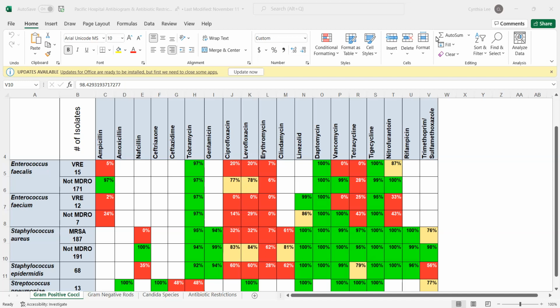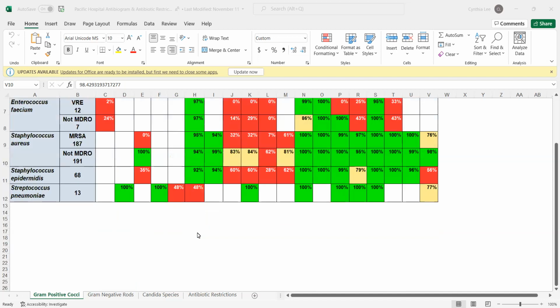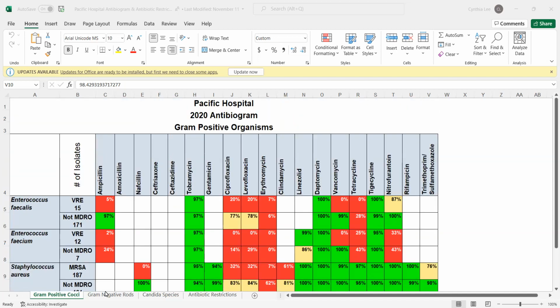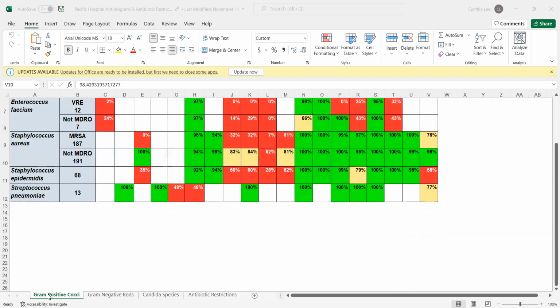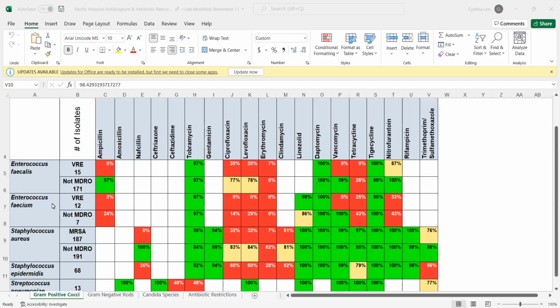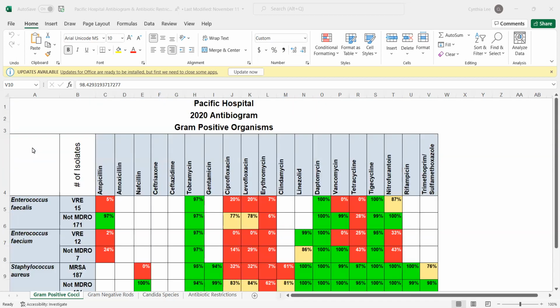Every hospital will have different susceptibility for each microorganism, bacteria, and also their antibiotics. So this is specifically the antibiogram for Case Western. As you can see, it's organized by the bacteria, so gram-positive, gram-negative, Candida, and the last tab will be antibiotic resistance restrictions. So gram-positive cocci, there will be a list of gram-positive bacteria here.